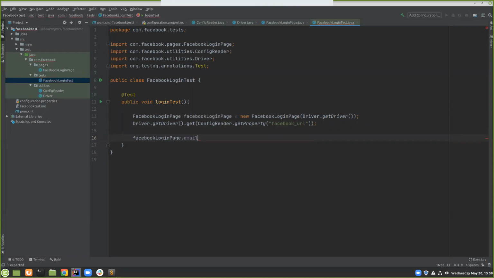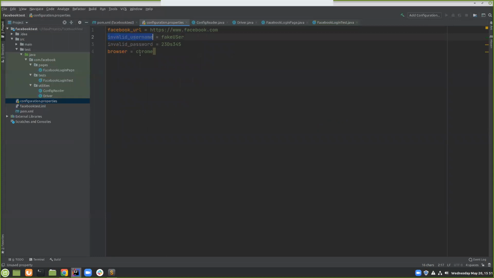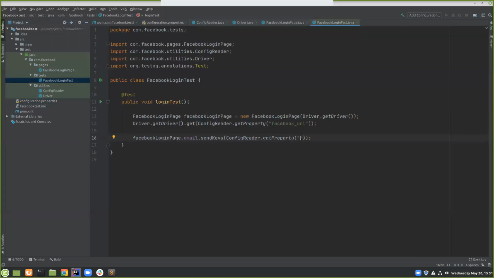All right, let's use our object. We have the email option in the other class. We are sending keys, basically. We are reading the keys from the configurator class through get property, actually the configuration properties class. Get property in the double quotes. It was invalid username. I just copied and pasted it here. It's an invalid username.